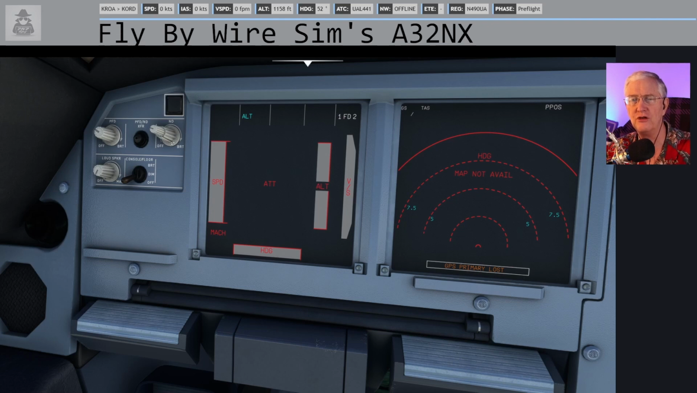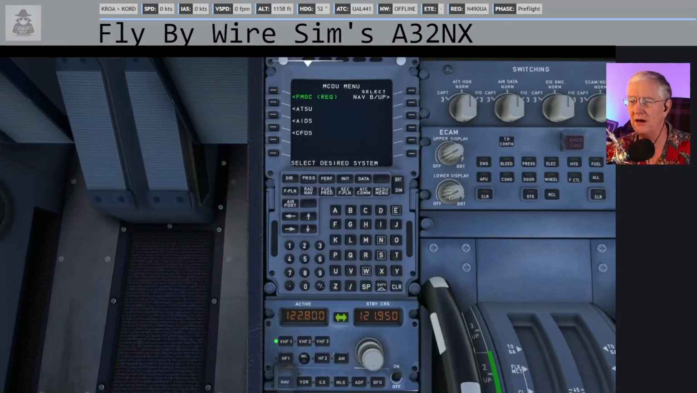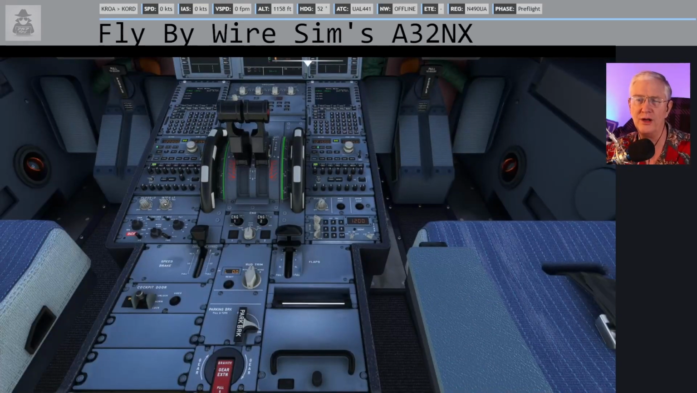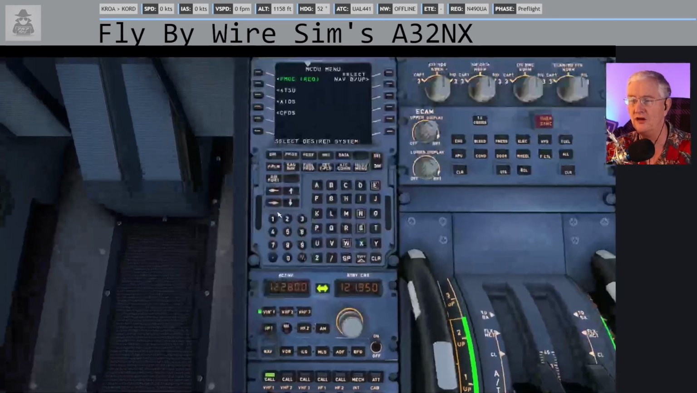This has got two controls on it. The one in the back controls the intensity of the map. As we continue down here, ECAM lower display, about 10 o'clock. And then I'm going to move down here, and there's also another integrated lighting control. That's for the pedestal. If it were nighttime, I'd turn on the floodlights here just a bit too.